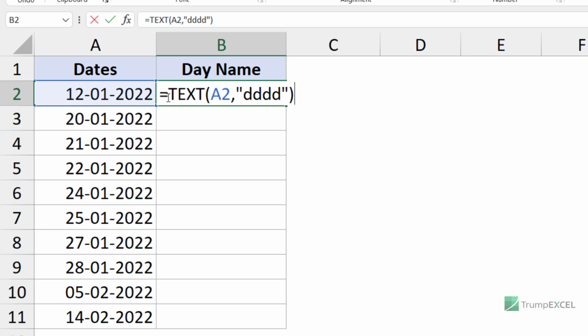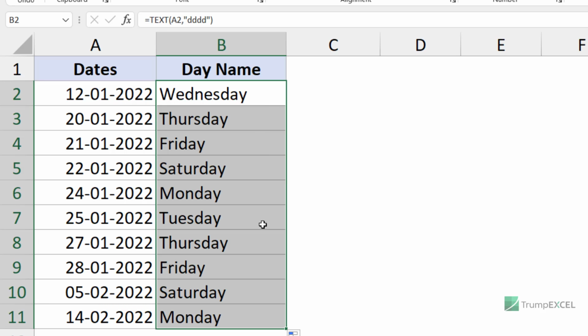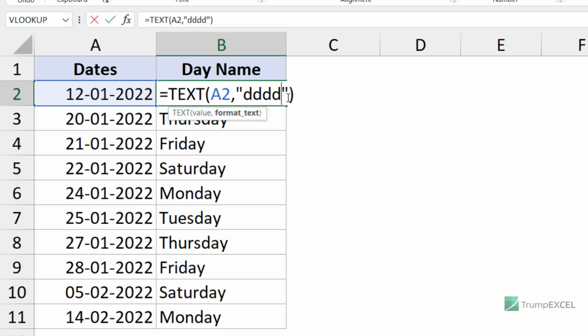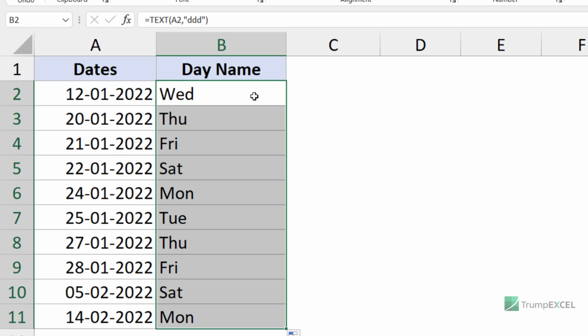Now this is the same format that we used in custom number formatting, and when I hit enter, it gives me the full day name here, and I can apply it to the entire column. If you want to get the short day name WED instead of Wednesday, then you can edit the formula. So here instead of 4 Ds, you can have 3 Ds, and now when I apply it to the entire column, I get this result.